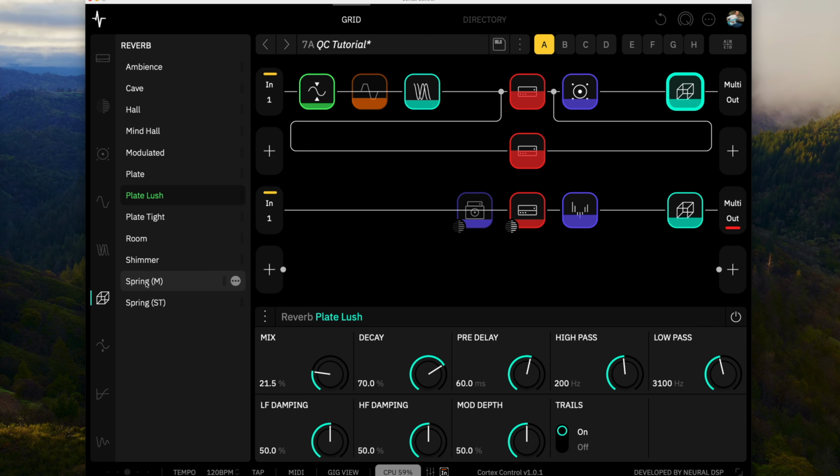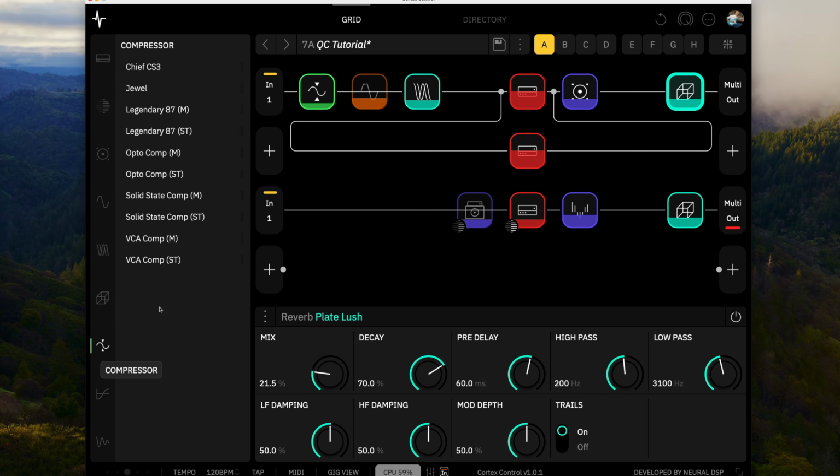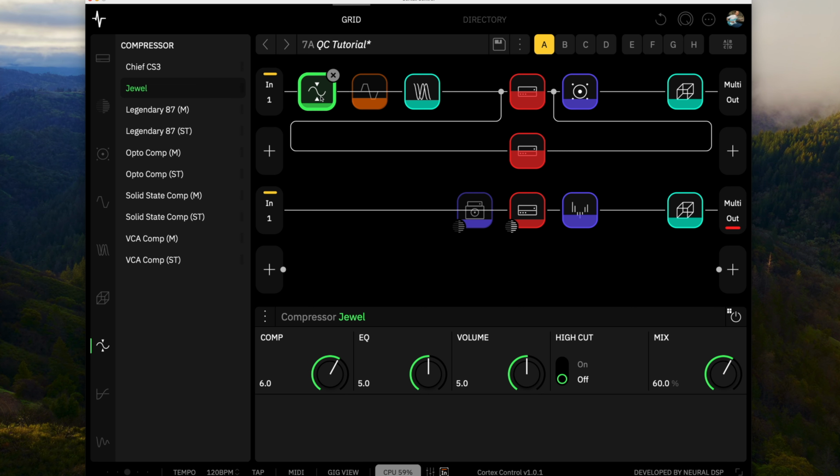And then there's spring reverbs. I'm not a big fan of the spring reverbs on the Quad Cortex. I typically go for the plate reverbs. Compressors, my favorite is the Jewel. That's actually what we're using here. That's the one that I'm most likely to use if I want to compress the front of the signal. The other compressors I might use if I'm doing some compression towards the back end.